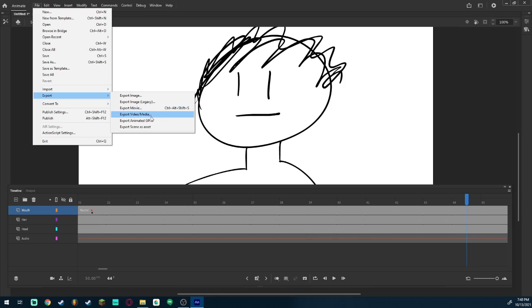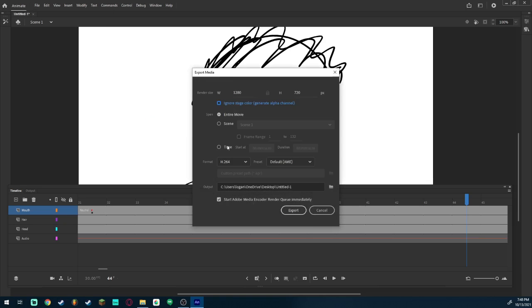Then you do not want to do animated GIF because then it won't do audio. Export CNI set, I don't know what that does, just don't do that. Do export video or media because that's an actual video. It will do the audio and everything for you. Wait, no, it doesn't do the audio. You have to edit it in. So yeah. Now you click this.